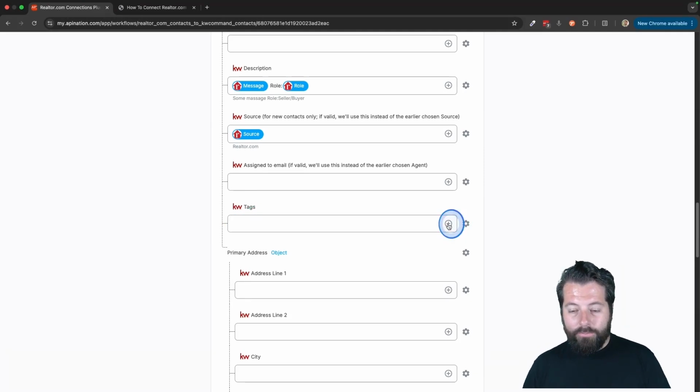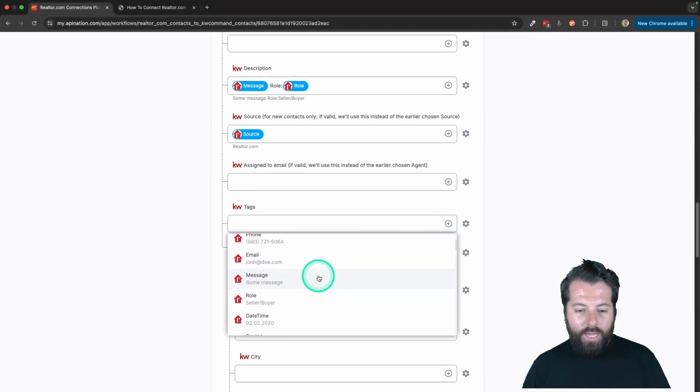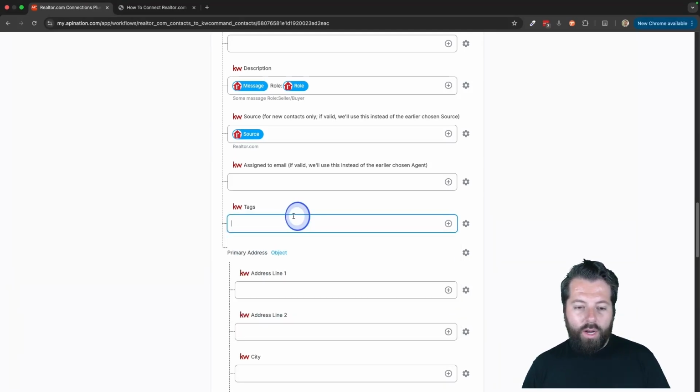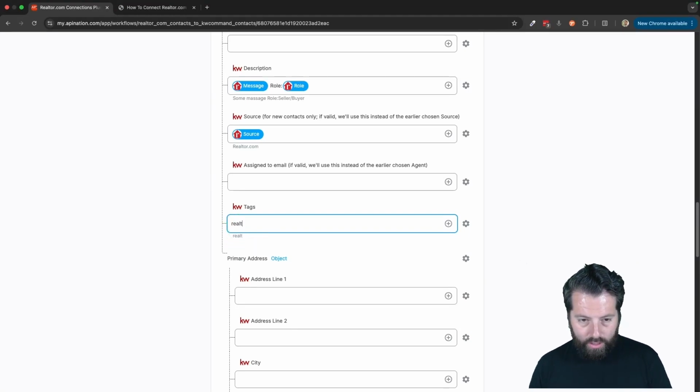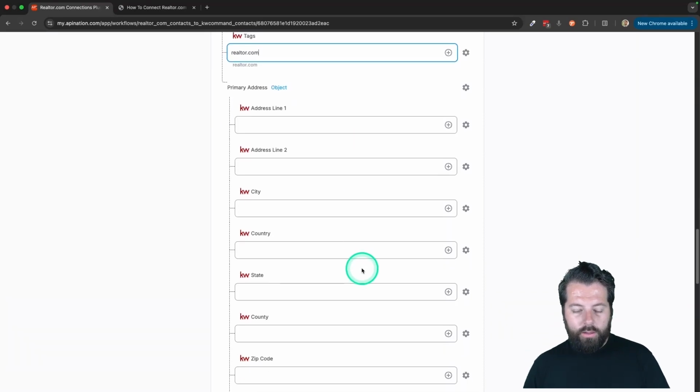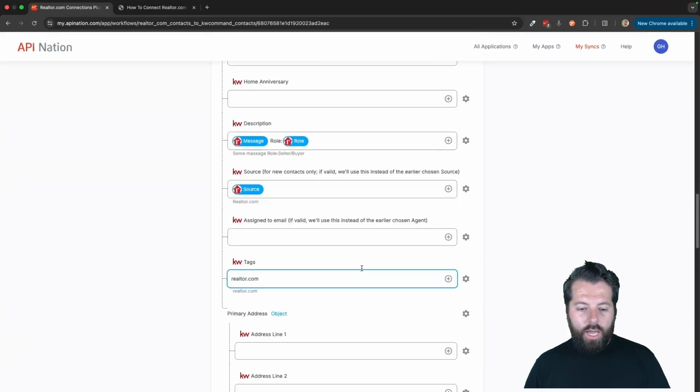Finally, I can tag it. I can use a field from Realtor.com for the tag. For example, I can use the role as a tag. I can use the source as a tag. I can use the type as a tag, or I could just type in my own tag. I can say, tag it as Realtor.com. This will work. This looks good. I'm going to go to the top and activate this sync.